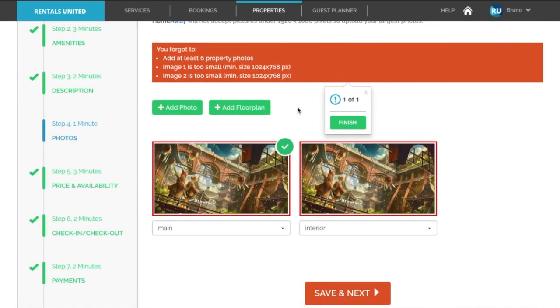On this listing, for example, the photos are too small. They need to meet the pixel requirement of this sales channel. And we can also see that we are missing photos. We need to add more photos. Once you've done the changes, you will be able to push the listing to the sales channel.